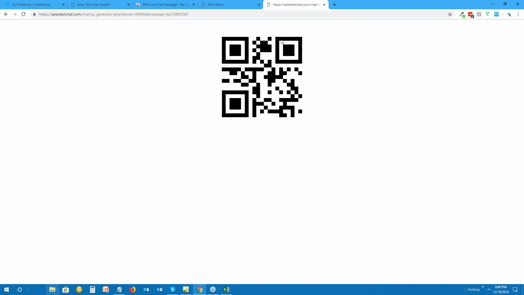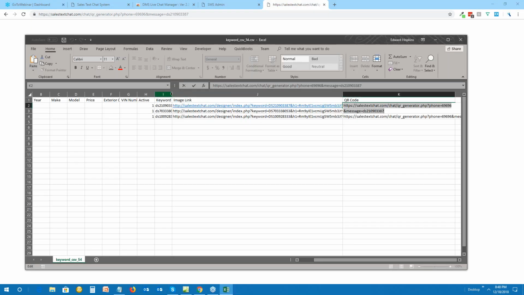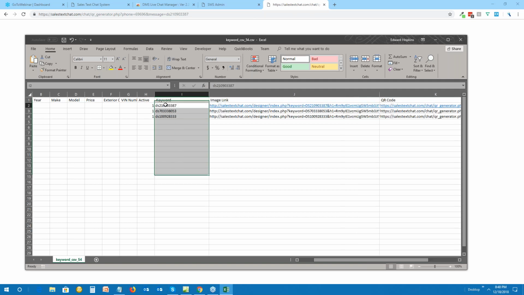There you go. You can put that on a car, and that starts a text chat with somebody who would be interested in that particular vehicle. Then they know exactly what car they're looking at that moment. And if they want to just advertise the actual keyword itself, obviously it's not very friendly, but people are used to doing this. If you put this on a car, text the keyword DS2109033387 to get additional pictures about this car. That would take you to and start a text chat. And then in your autoresponder, you could have it send pictures or a link to the car.